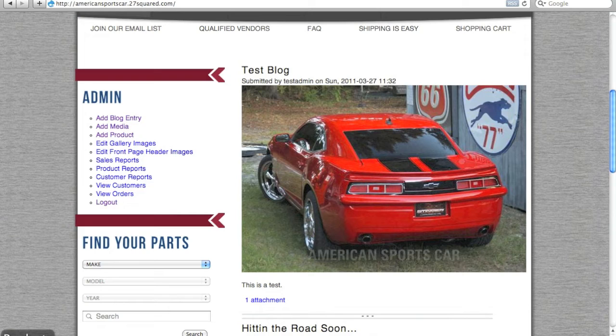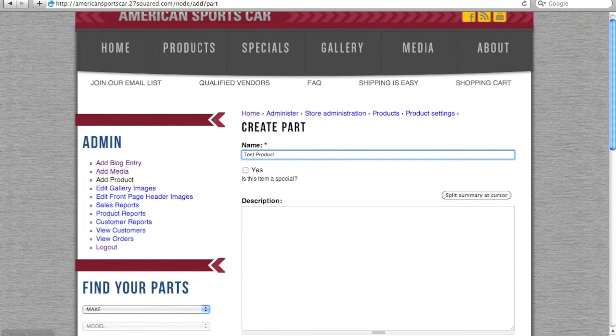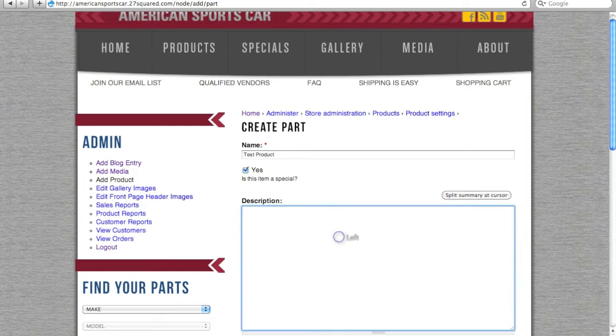To add a product, first start by clicking Add Product under the Admin section. Enter a name for the product. Decide if this product is special by clicking Yes. If you choose Yes here, it will appear in the Special section, as well as in the Garage section on the left-hand side. Enter a description.